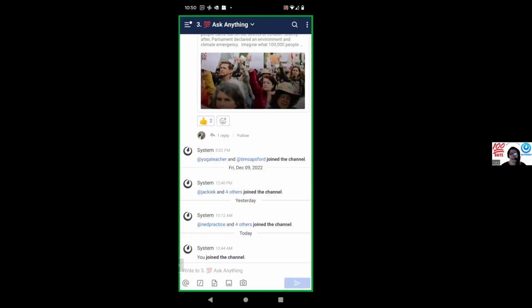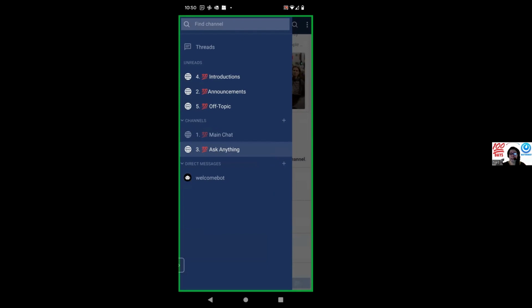When you see a channel that's sitting under unreads, if you could swipe left to right again for me. When you see a channel that's bold and white and sitting under unreads, it simply means there are unread messages in that channel. Once you've been into that channel and read those messages, then the channel will grey out and drop down to below the word channels.